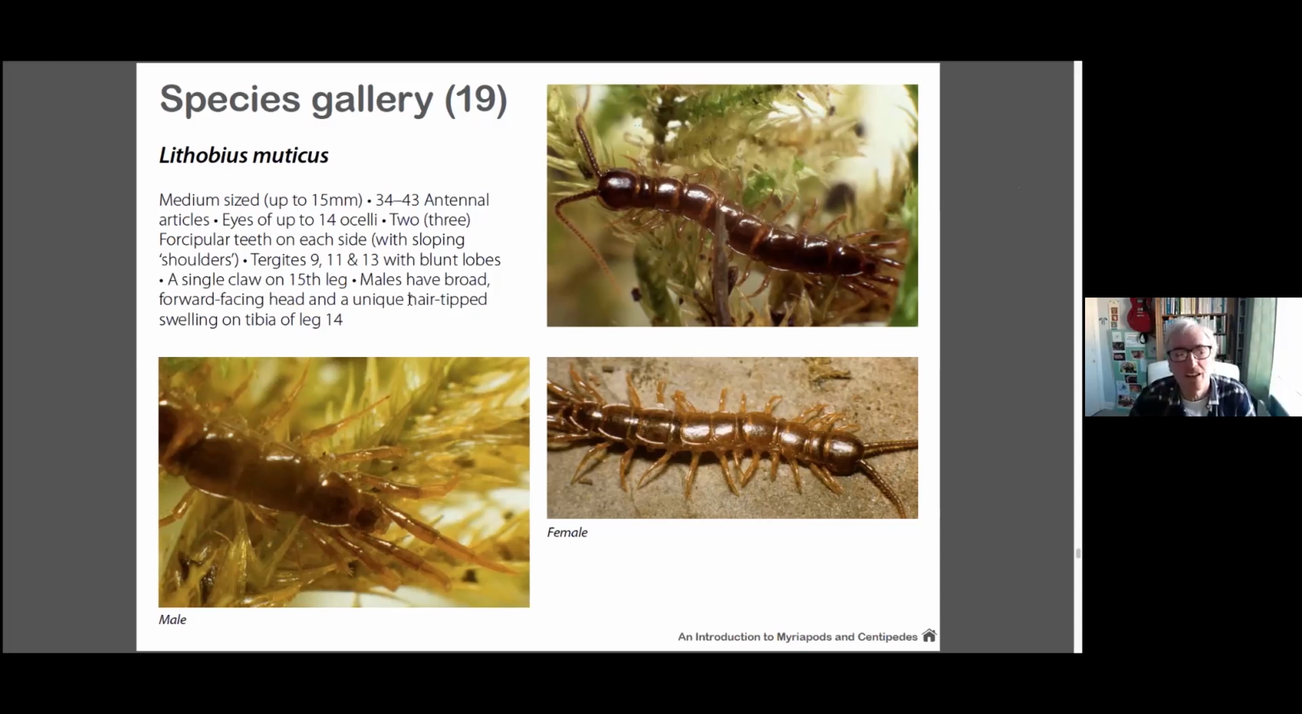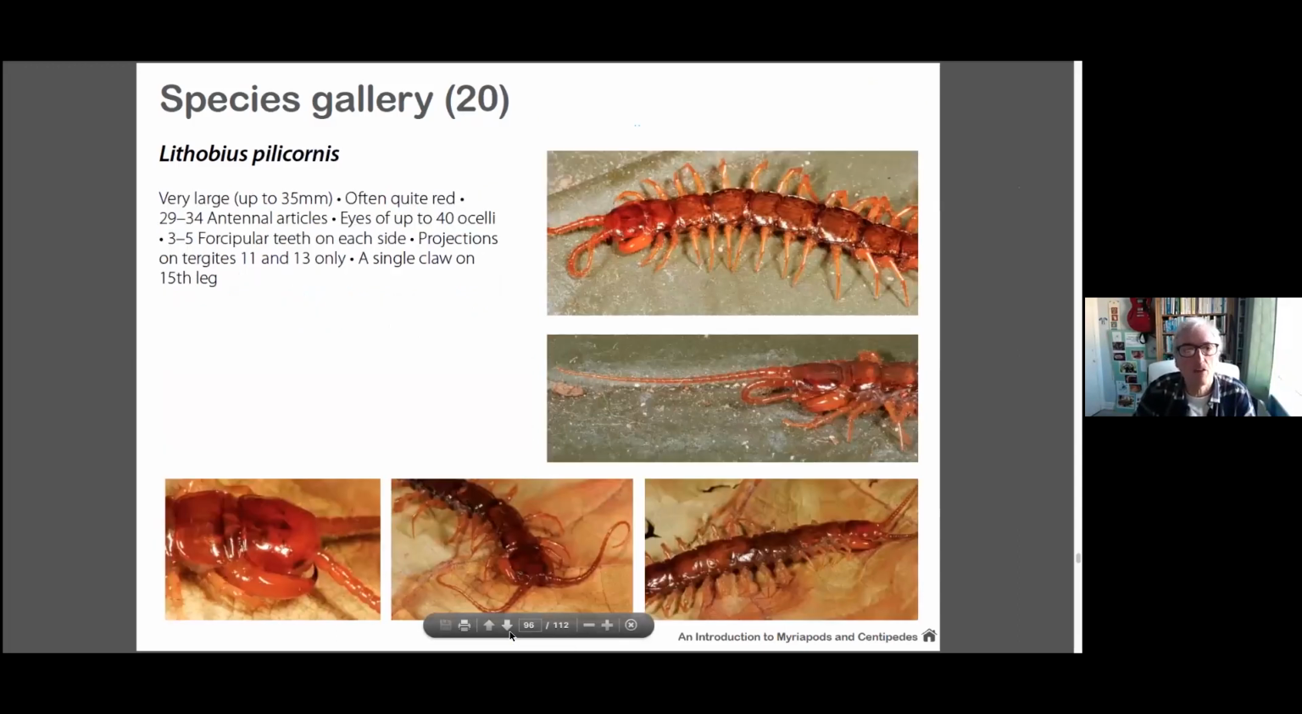And also, if you've got a male, again on the 14th leg, there's a swelling, which you can see when you've got one. But if it's quite forward facing and it's got this additional little swelling on the tibia of the 14th leg, you'll recognise that. So again, odd little unique things are quite helpful.